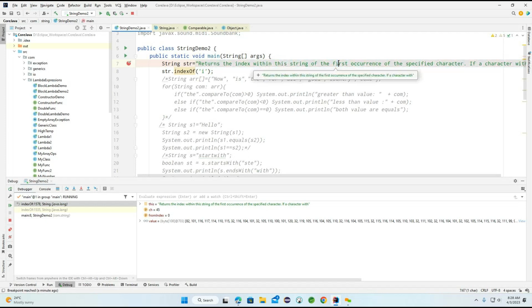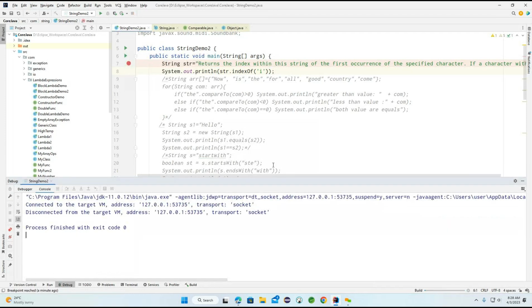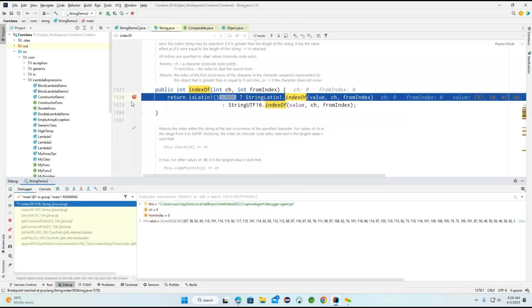So we have a number of I's, but what will it do? This is the first I value which is available, and the index location of it will be returned here. Now in System.out.println, I'm trying to print this given I value. Carefully observe, I'm trying to run this in debug. Okay, let me stop and rerun this.